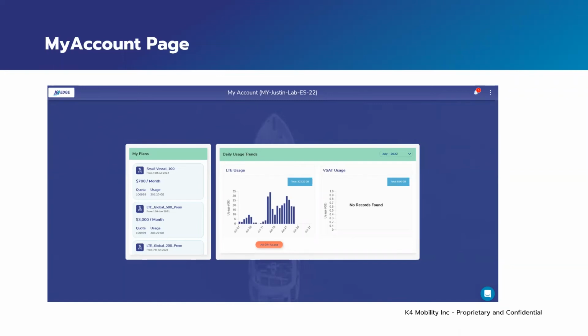So on the My Account page, you can see the plans on the right and the usage trends on the left. So you can also select a different month by using this drop-down menu here on the top right. So here you can see the different LTE usage. And so you just get a good bird's eye view of the necessary information to associate with your plans and plan usage. So that wraps up pretty much our UI updates.